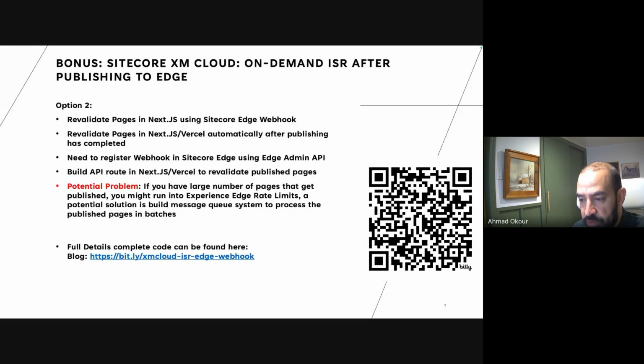Again, I've also written a blog about this. You can take a screenshot. I'm not going through the details, this might be a long blog, but again, this is the other approach if you want to go through it as well.